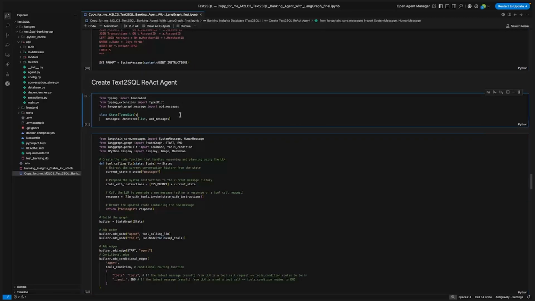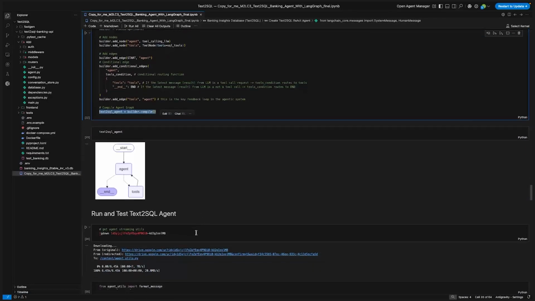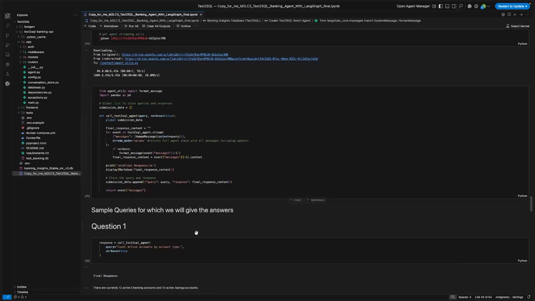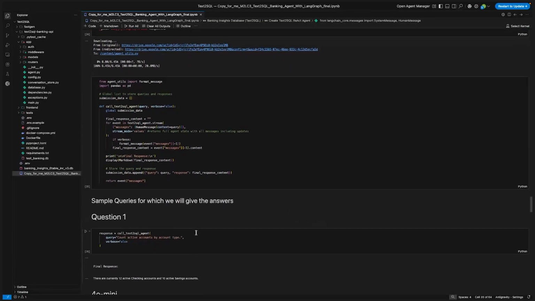Once the agent instructions are ready, it's time to create a Text2SQL ReAct agent. So we define the state and the graph here and then compile the graph. Once the graph is compiled, we can run our Text2SQL agent, query it, and get the response in natural language.